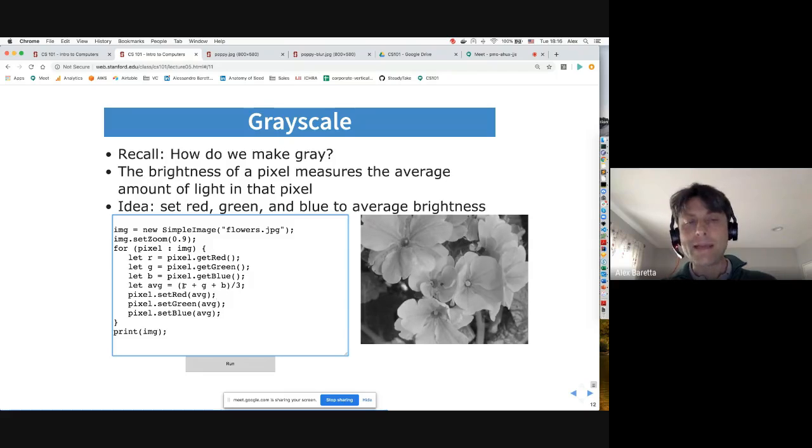Well, bear in mind, I've done the math before calling set red. Let's imagine that we have a pixel whose color values are, say, 50 for red, 100 for green, and 150 for blue. Okay, so we've got 50, 100, 150. And now we've stored 50 in R, 100 in G, 150 in B.